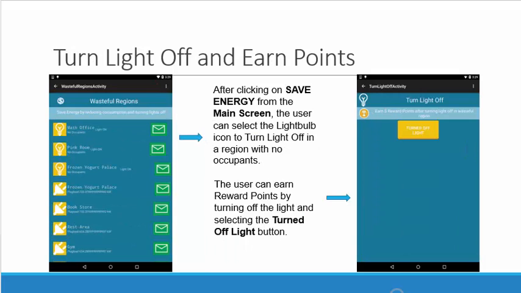After viewing the wasteful regions, the user can select the light bulb icon to turn off the light in a region with no occupants. After the user clicks on the Turned Off Light button, the user will earn rewards and be redirected to the main screen.